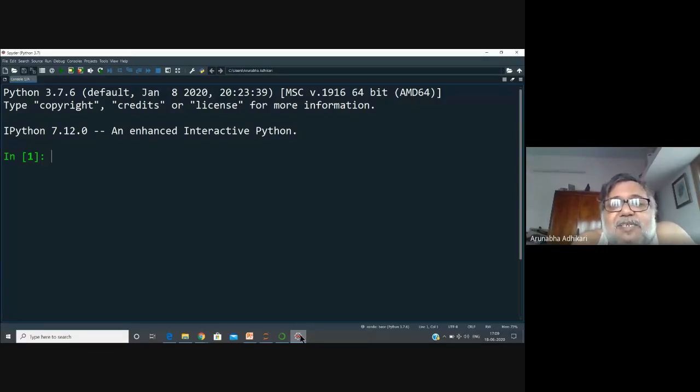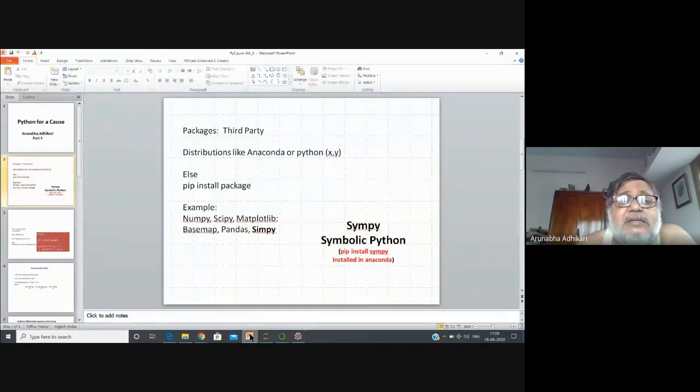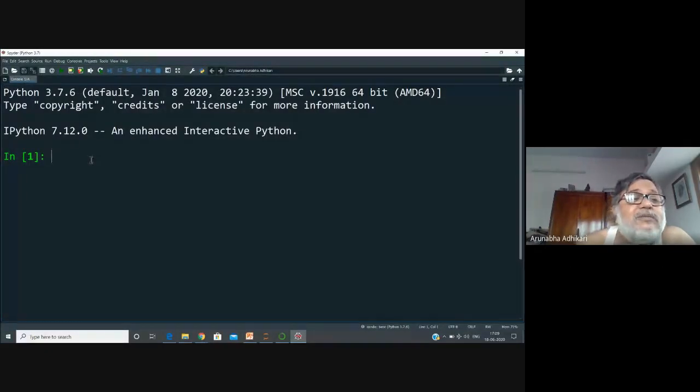First of all, let me tell you that this is not a part of the basic Python. It is a third-party package. If you don't have Anaconda, you have to install it using pip install sympy. But the beauty is, that's why I've become a fan of Anaconda, that it comes along with Anaconda. So we will try with sympy. My Spyder is open. Let me first see how I use sympy.